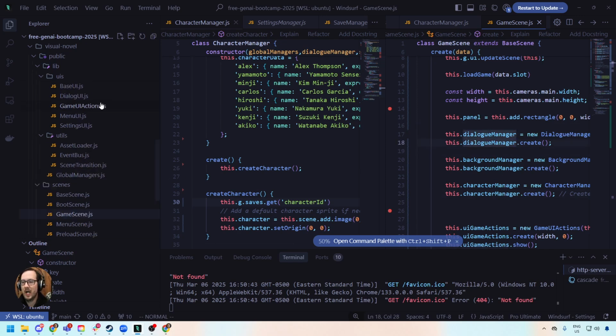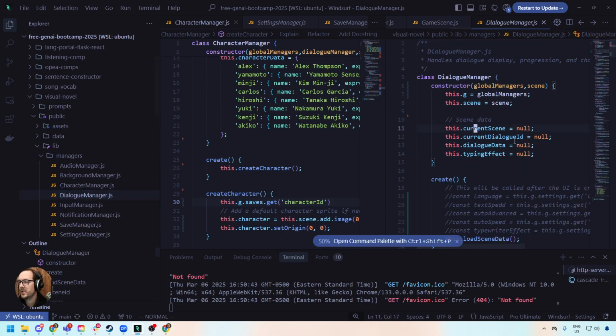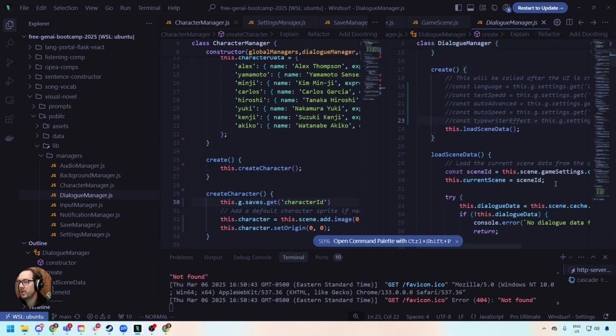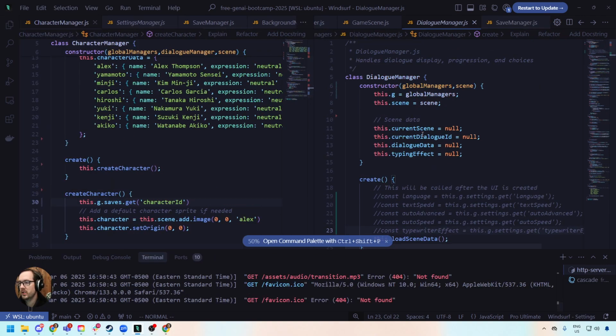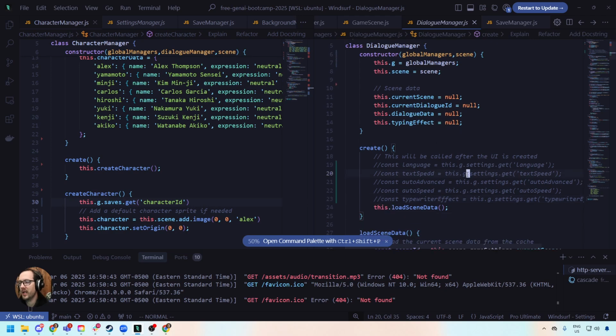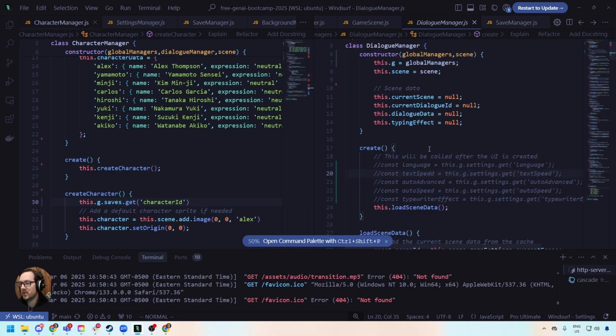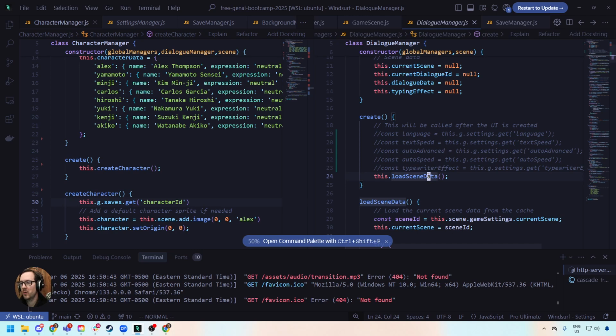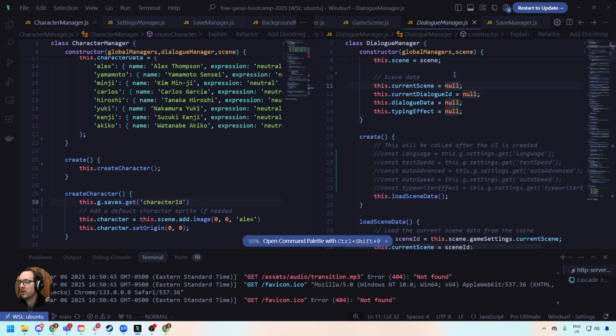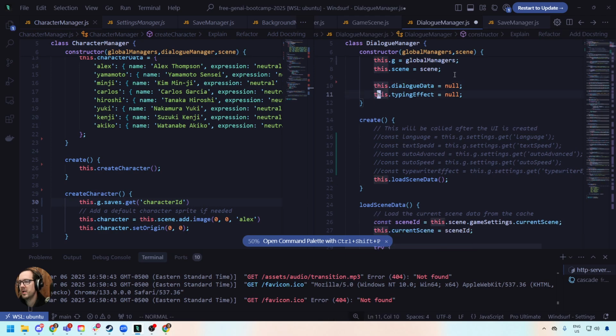The other thing is we need to go back to our dialogue manager, which we haven't really done much with. And so our dialogue manager, it does have a create function in here, which would load the scene data, which actually is what we need to do. So we're going to go over to here. And I mean, I brought in all these settings, which is something, right? But we do need to set the current scene. Well, we don't need to set it because we can always just reference it, right? We don't need to set it in here. Yeah, because that's part of the save data, right? But we do want to load the dialogue data.